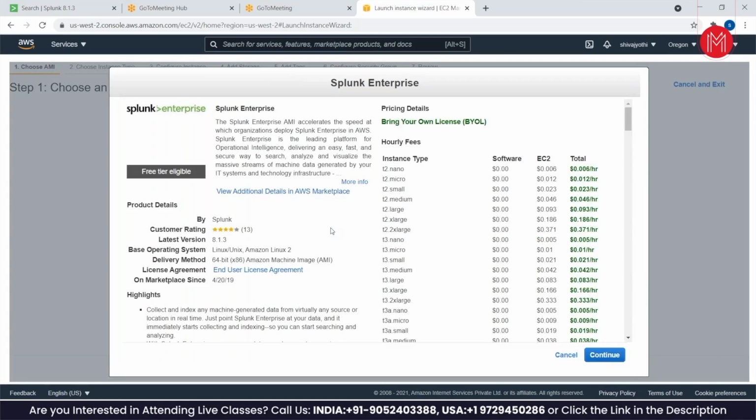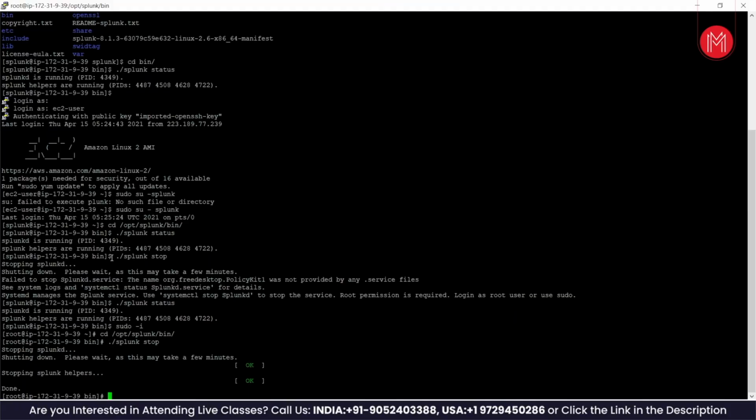and install Splunk. Continue. If you click next, as followed in our previous class, you can install Splunk Enterprise from the Amazon Marketplace directly. In this case, you don't need to install the Splunk files directly. But here it is not allowing with the Splunk user.